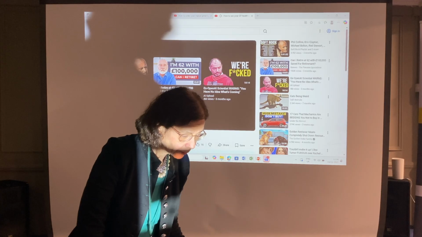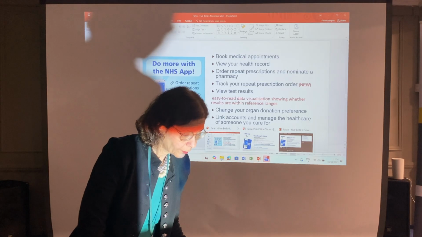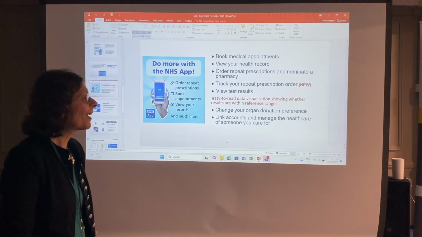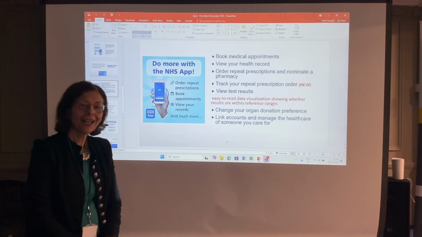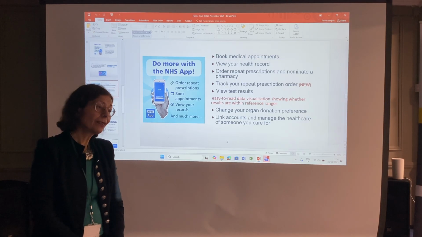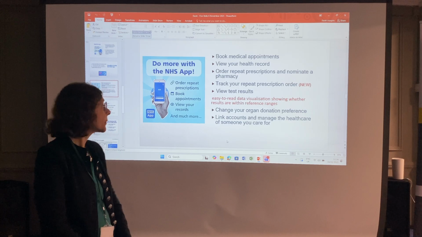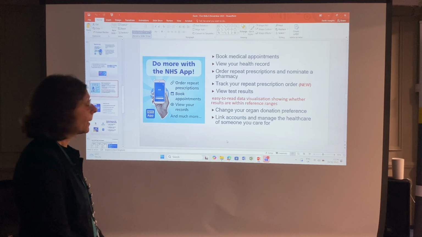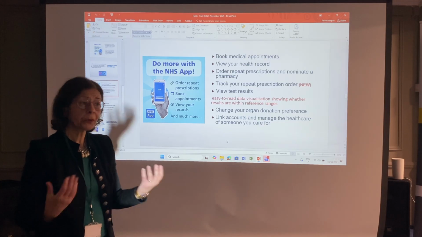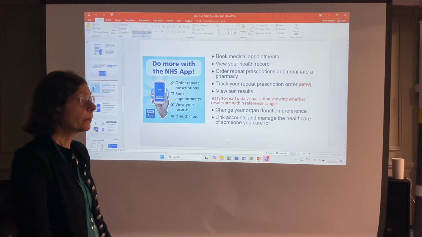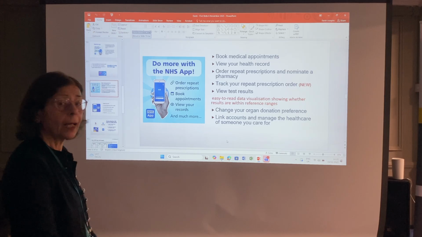It's all dependent on it having been uploaded. Yes, that's a good caveat, actually. The data needs to be there to be viewed, and if it's not there, you can speak to your surgery and ask for it. But essentially, it's a tool that enables us to do quite a lot of things that would take a lot longer otherwise.